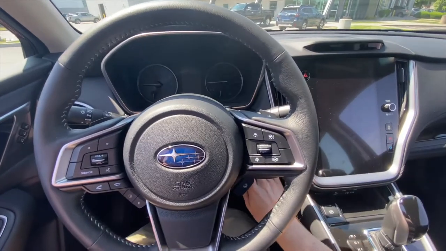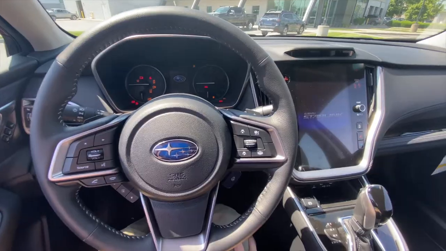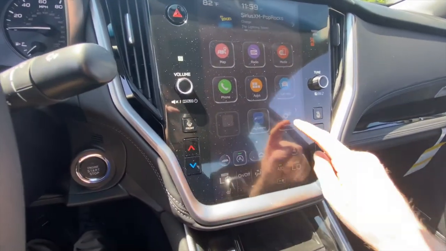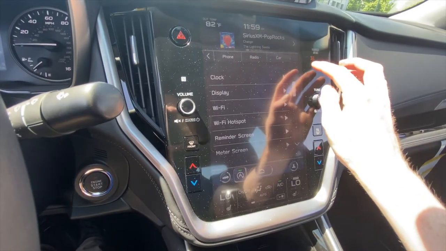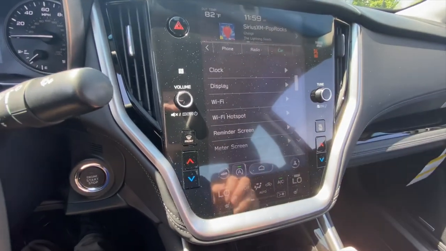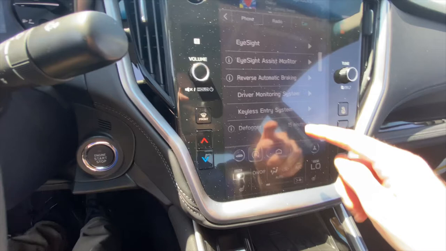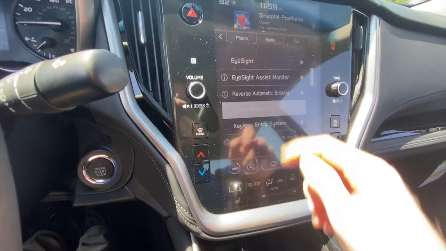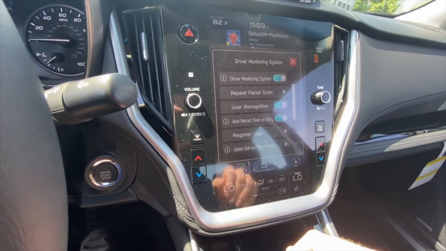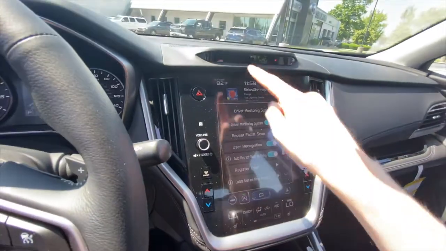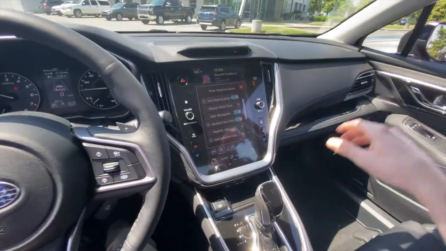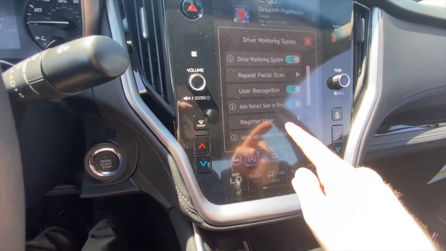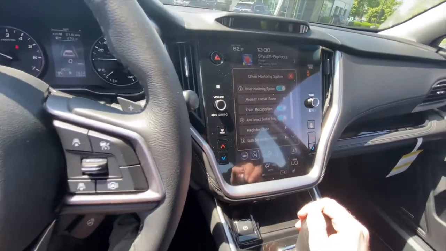We're first going to start the car. From the home screen, you just click on settings. You scroll over from the top on car, select car, and then right here, you'll click on driver monitoring system. Now, if you're going to set up your driver profile to use the facial recognition to save your memory seat position and your memory mirror, then you'll want to click on register user and allow it to scan.